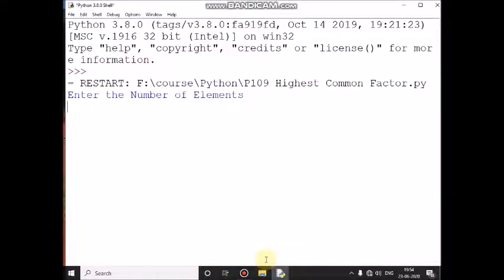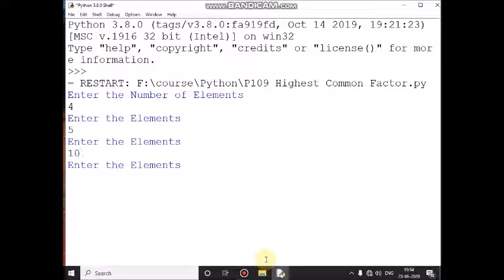F5 is used to run the program. 4 elements, number of elements is 4. First element is 5, second element is 10, third element is 15, fourth element is 60. You may get 30. We'll see some more examples.